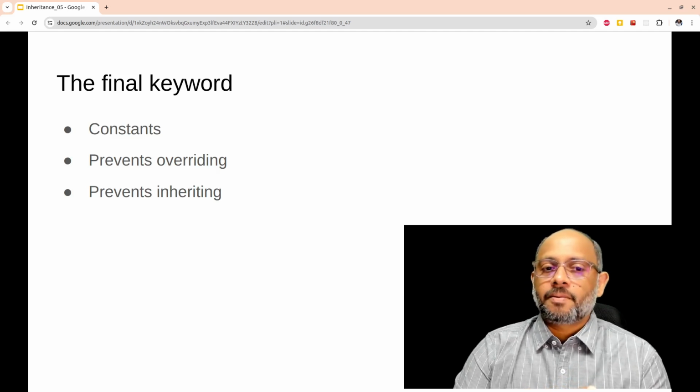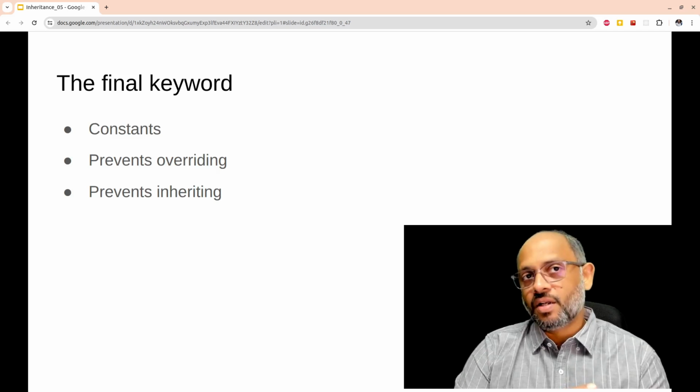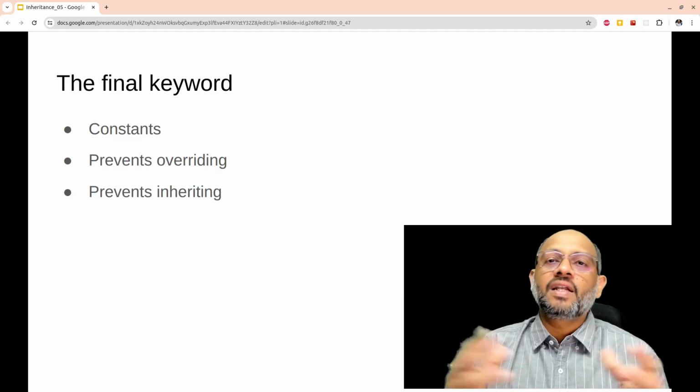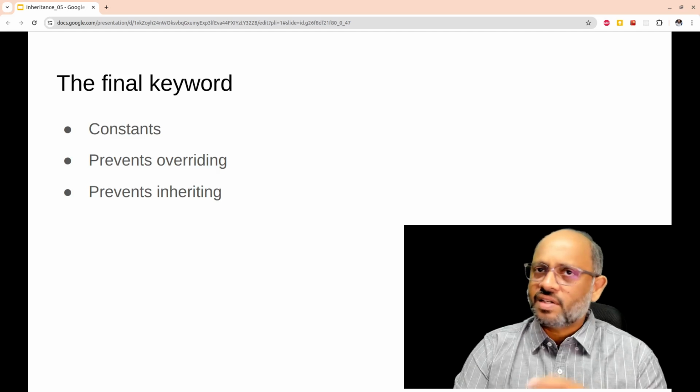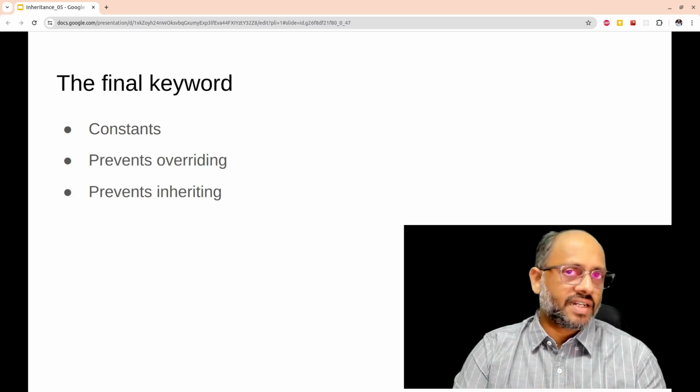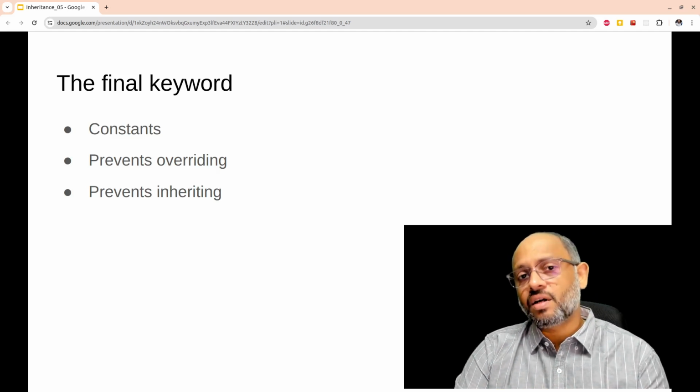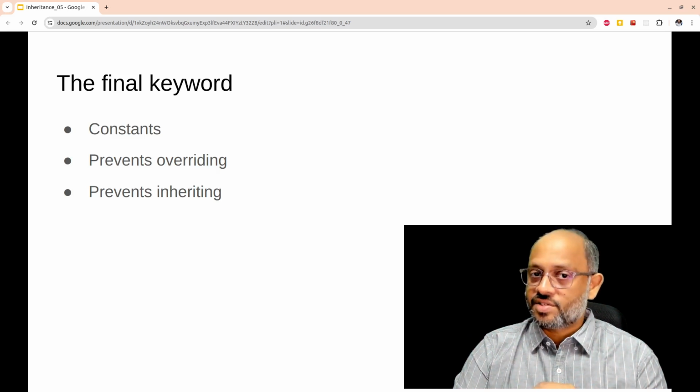Final keyword, when used for variables, makes the variable constant. A variable declaration in any class can be qualified with the final keyword to make the variable constant. It is not a variable anymore. Then onwards it is a constant.